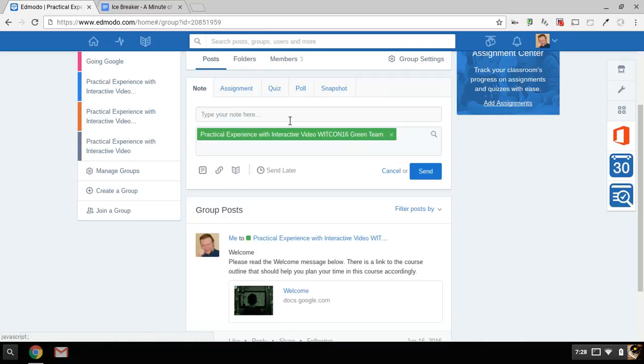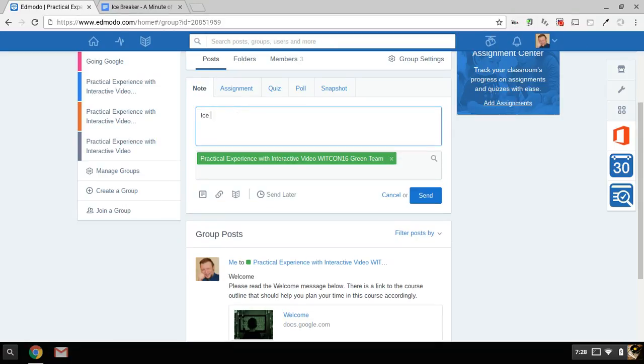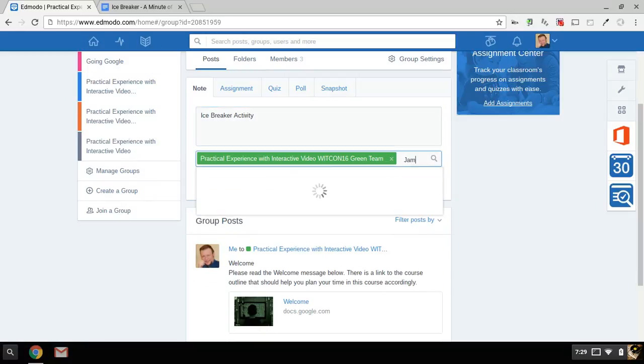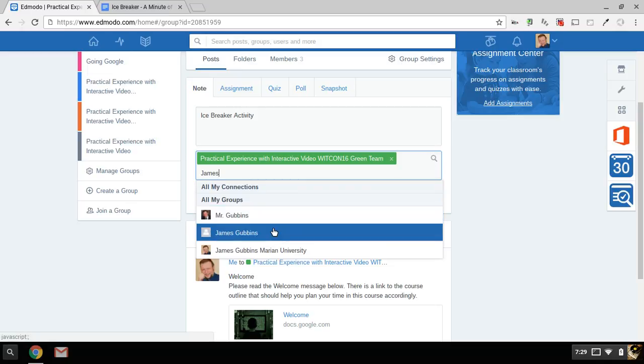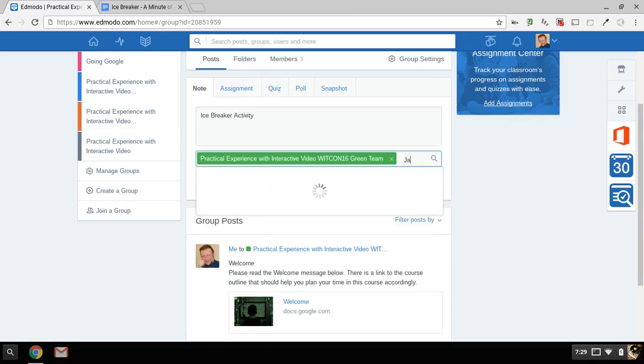So I'm going to go ahead and assign this post, and I'm just going to start off as a note. I'm going to say icebreaker activity. And I'm going to assign that to the Practical Experience with Interactive Video WITCon 16 Green Team. I could actually add this to an individual if I so chose. You see I have a number of different accounts that I've been playing with just to see what the user experience would be like. But I'm just going to assign that to the Green Team for now.